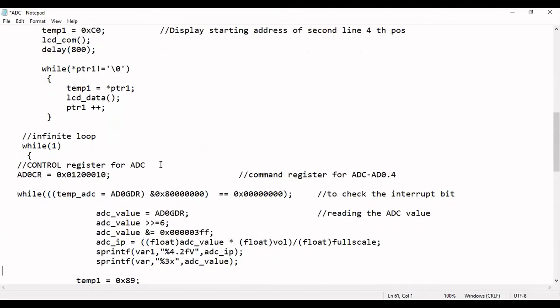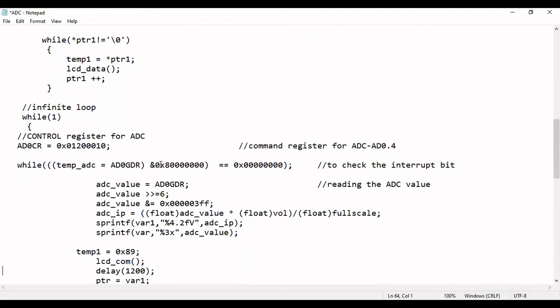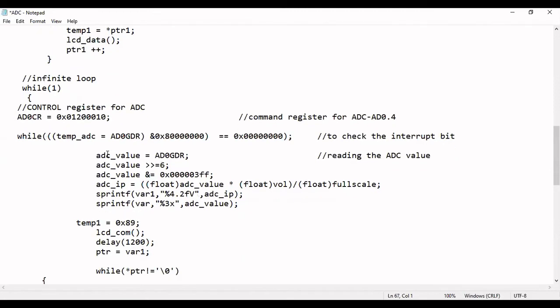So actually your ADC concept comes here. In an infinite loop, while 1, AD0CR, this is a control register. We calculated this value just now. How has this value come? That value we have to initialize in AD0CR. So we have calculated this value, and after calculation we are placing that in CR. It's a command register or control register for AD0.